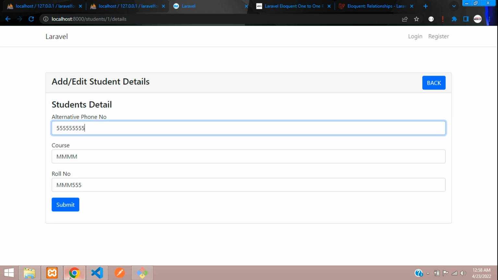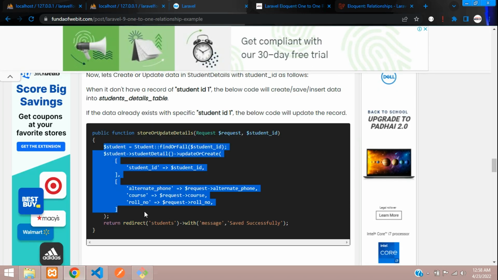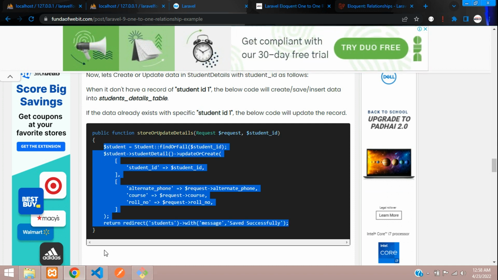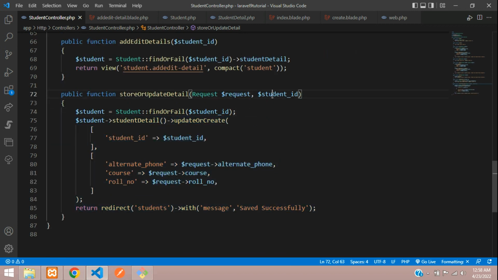So let me just copy the code from here. I have just written this block. Let's copy this and paste here. Now you can find the student ID from the student model and you get the result, and then you're going to get your relationship, hasOne relationship, updateOrCreate function. Laravel provides this. If you already have student details, it will search for that ID and update the record. If you don't have student detail, it will ignore this part and just create the data.